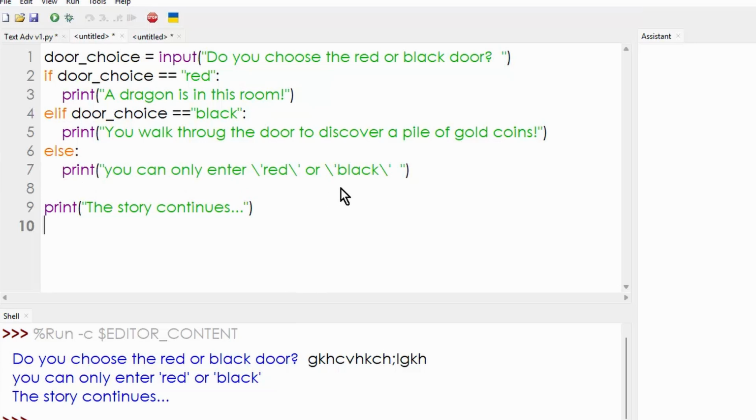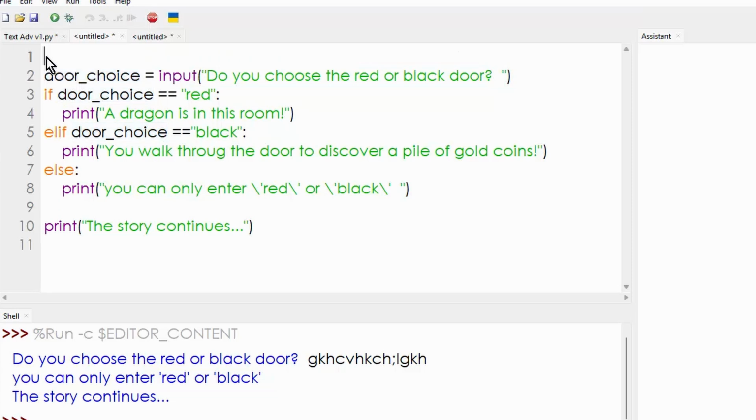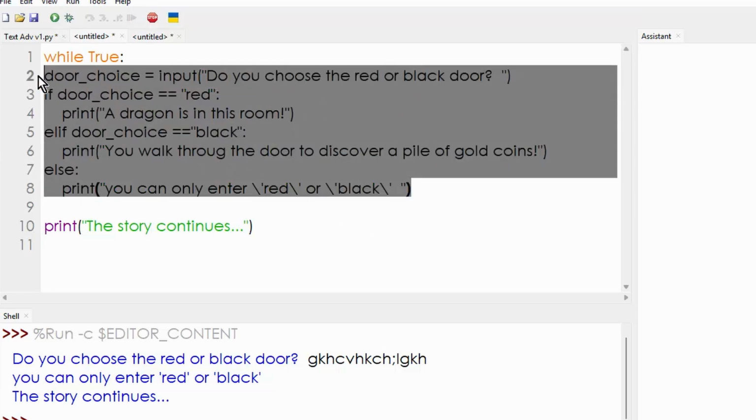Now it's all very well saying you can only enter red or black, but how do we get back to asking this input question again? Well, you can use a very simple while loop, and we'll talk more about while loops later, but it's worth looking at here. So if I do while and then capital T true, this is what's known as a condition controlled loop, and we need to put all of this indented by 1.